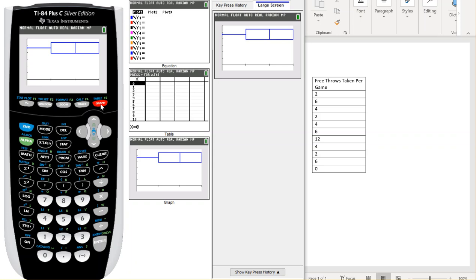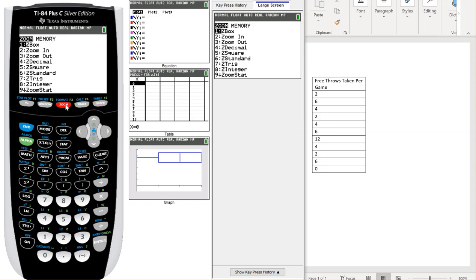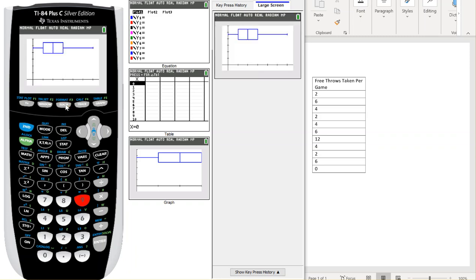So to format it, you're not going to want to go to window. You're going to want to go to the zoom button instead. So click zoom, and this is a bunch of preset options for us. And option 9 is zoom stat. So I want us to go to zoom stat. I'm going to click 9, or you can scroll down and select it. And when you do that, it is automatically going to format this for us, which is pretty nice.